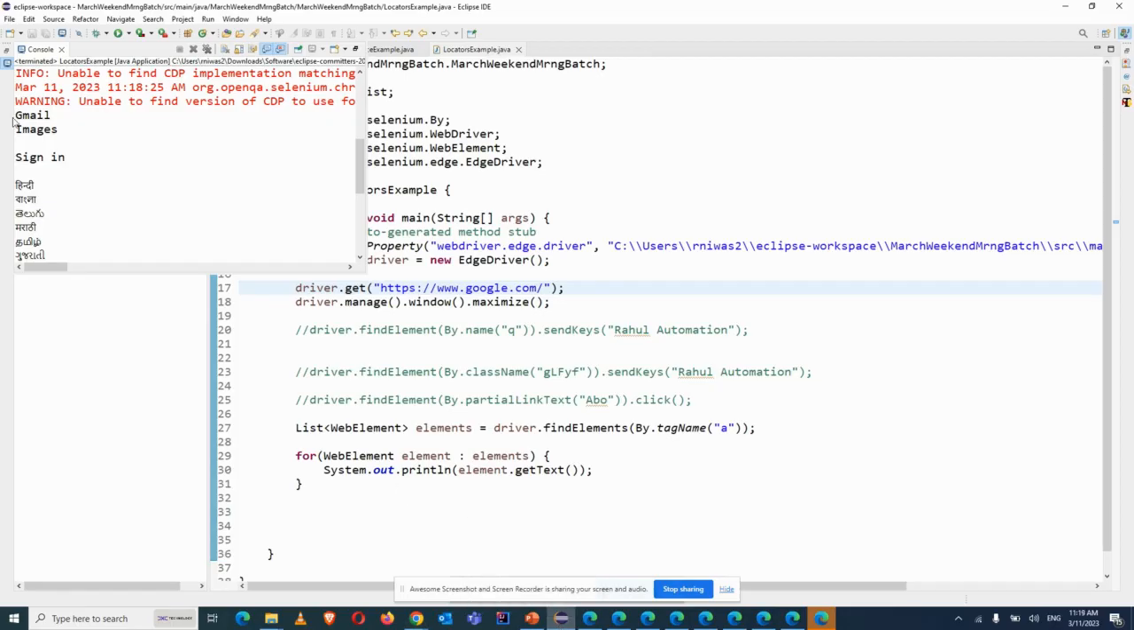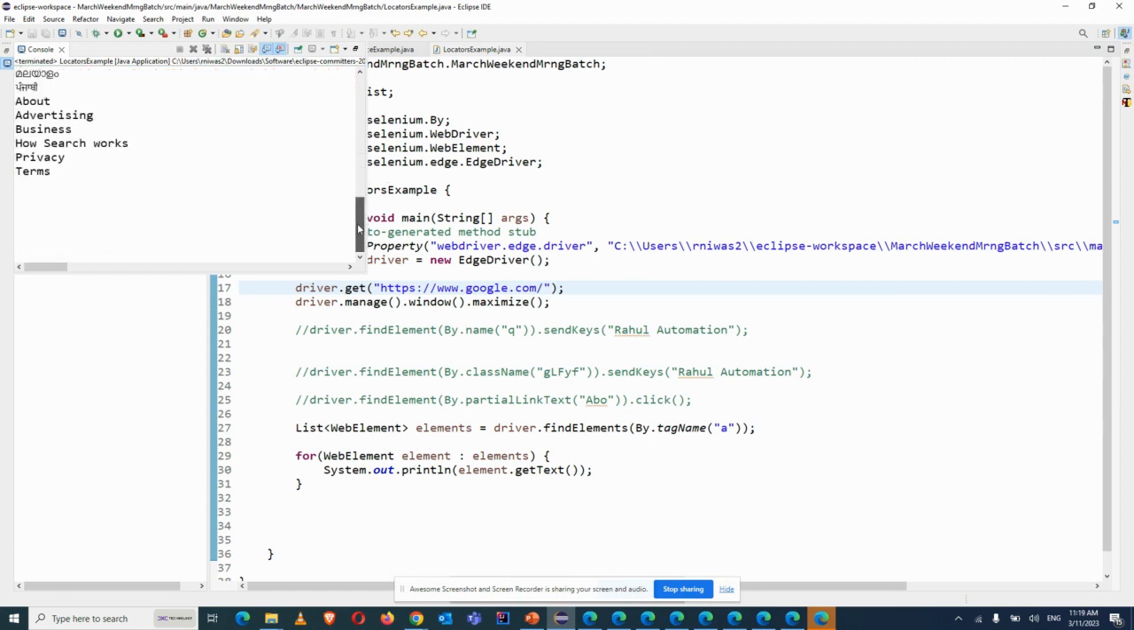Okay. Yes. Yeah, so you can see it is printing all the anchor links there. So it is on my page. This is how you can get all the links from your page by using the tag name.